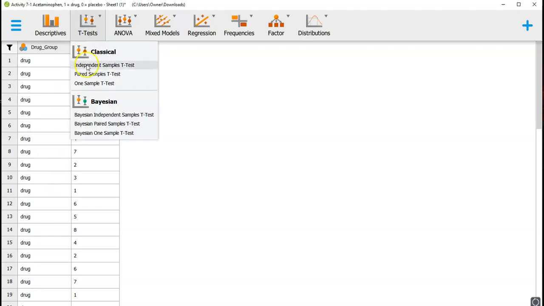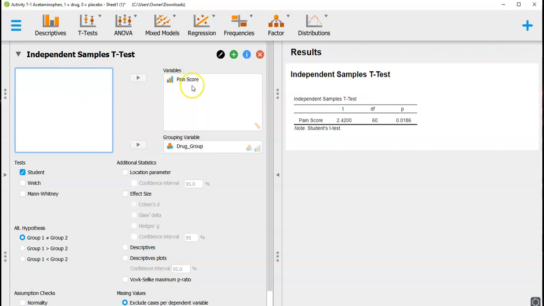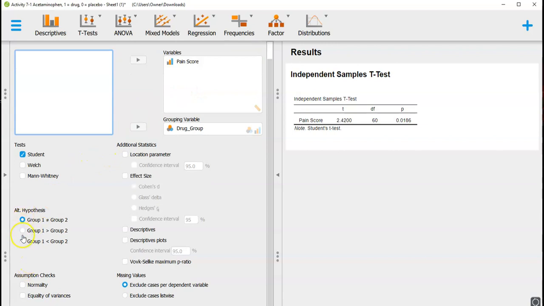Now you're going to click on this and click on independent samples T, of course. The drug group, whether they got the placebo or the drug treatment, obviously goes to the grouping variable. The pain variable is your dependent variable that goes up here. And this is where you'd pick a one-tailed test, which would be one of these two, or a two-tailed test. This is the one we want for this one.